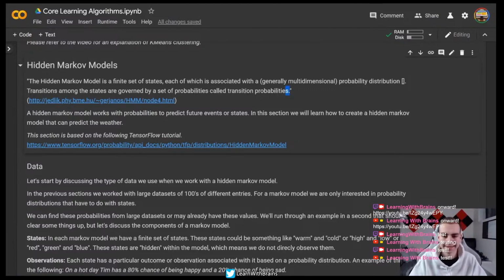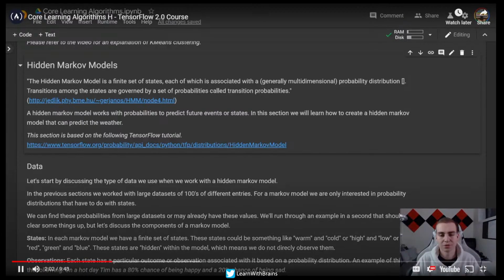So let me just read out the exact definition of a hidden Markov model and we'll start going more in depth. So the hidden Markov model is a finite set of states, each of which is associated with a generally multidimensional probability distribution. Transitions among the states are governed by a set of probabilities called transition probabilities. So in a hidden Markov model, we have a bunch of states.